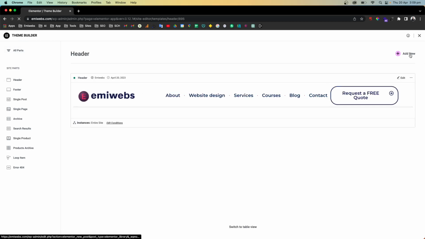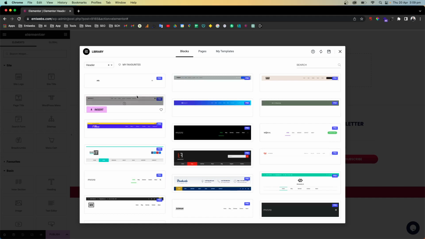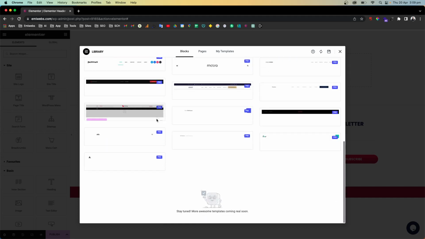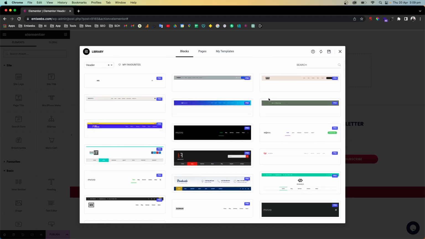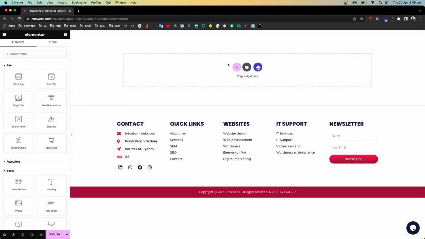I already have one, so we're gonna create a new one. So add new. And the good thing is Elementor has a library where you can see a lot of templates. You can go and check them, and if you like, you can insert and play with it. But today we're gonna do it from scratch, so we're gonna do custom. So we close this, and then we work from scratch.